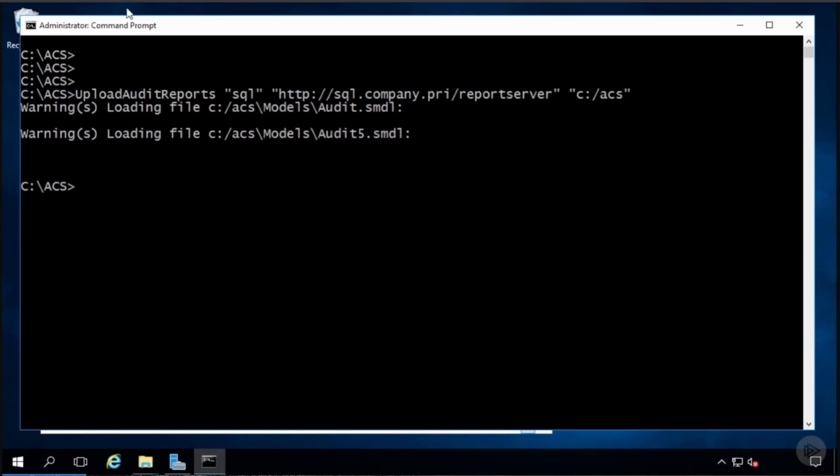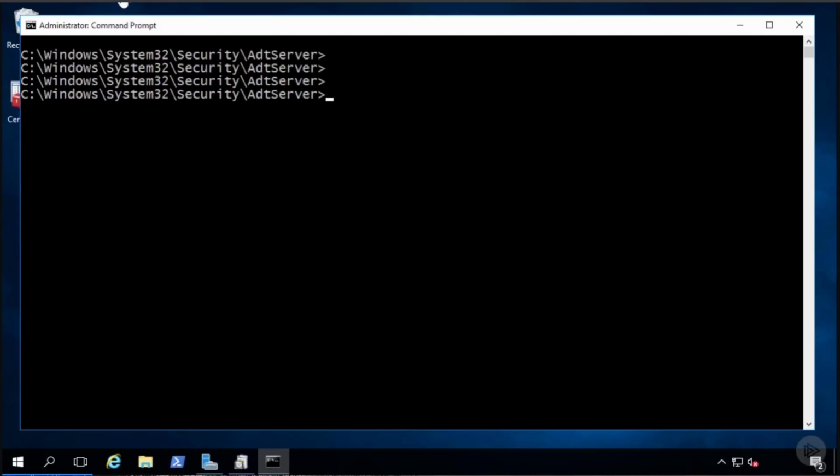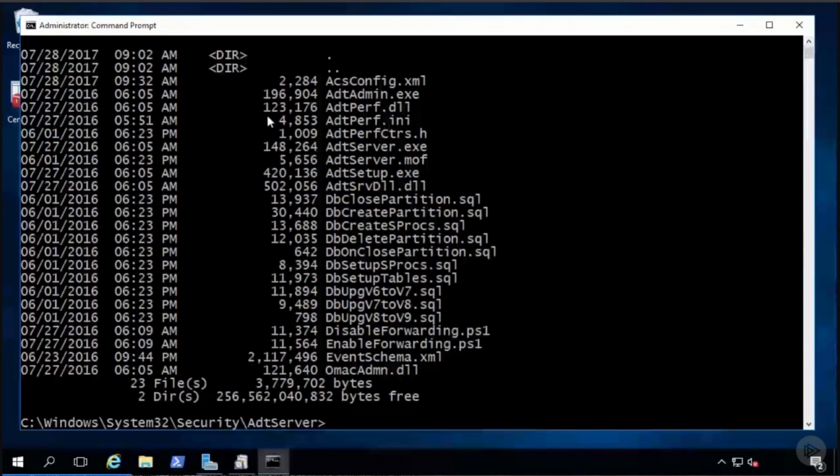Let me flip from our SQL server over here to our management server. This is MGMT, where we installed the ACS collector components. As part of that install, in Windows System32 Security, we now have a new folder called ADT Server. In this folder, what we're looking for is the adtadmin.exe file right here. This is the command line tool that you'll use for furthering any configuration that can be required.